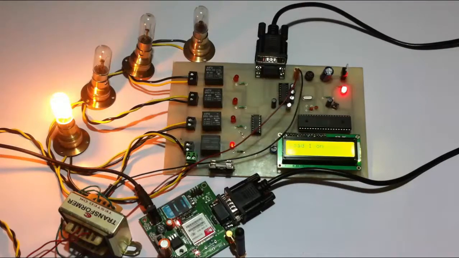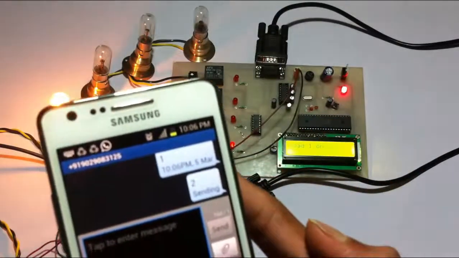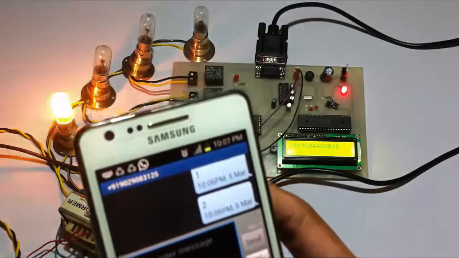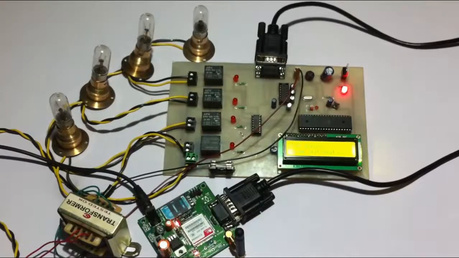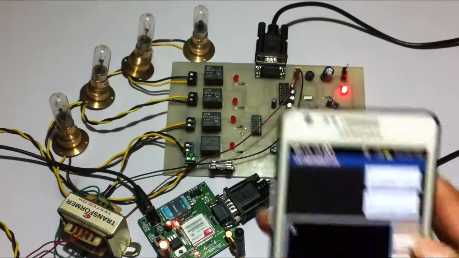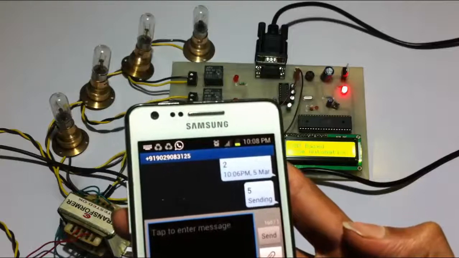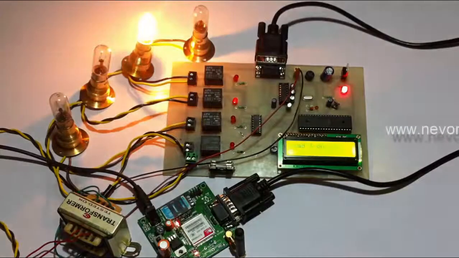It's even showing here that load 1 is on. Now let's turn off load 1. To do that, we need to send number 2 in the message body. The message has been sent, and as soon as it is received here, load number 1 is turned off. Now let's switch on load number 3. For that, we need to send number 5 in the message body and send it to the system. The message has been sent, and it's received here, and you can see that the load has been turned on.